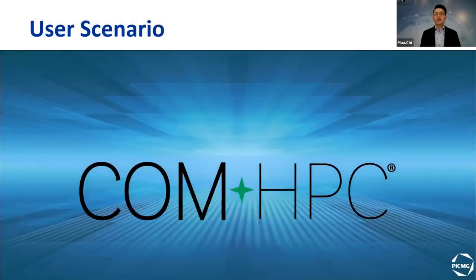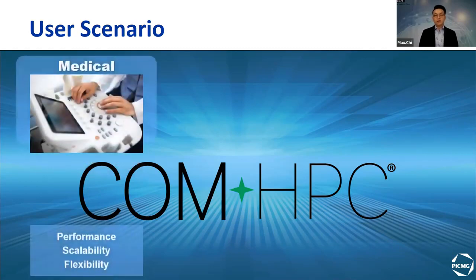While the COM-HPC client brings new technical usages, the COM-HPC client can also benefit the market. For example, medical. With the larger board size and higher CPU TDP support, it can use high performance CPUs like desktop CPUs for high performance along with scalability and flexibility.